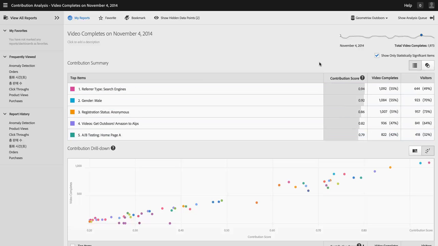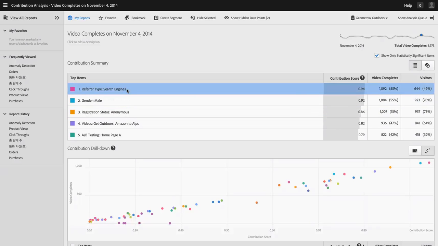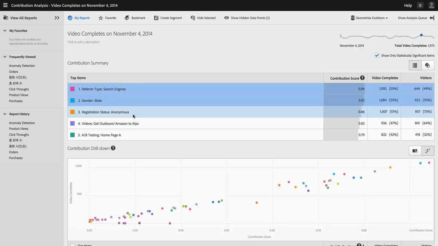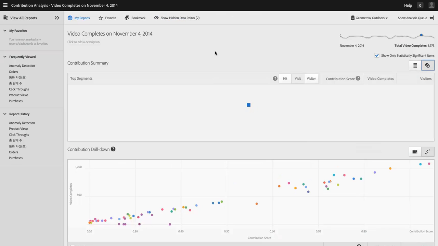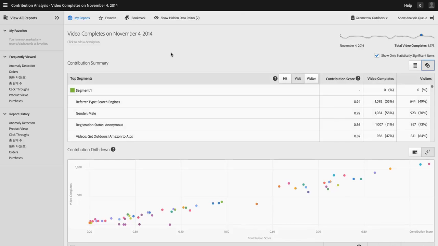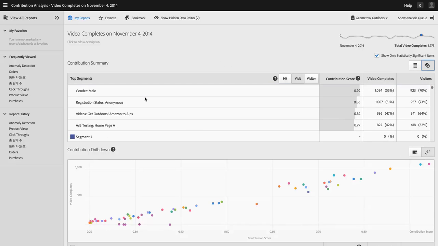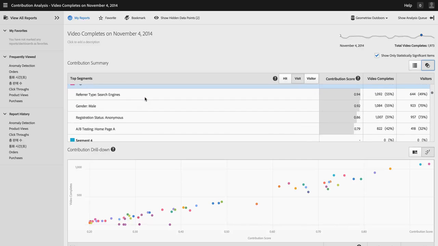the same way potentially. And I can do that easily either by selecting values. So if I want to create a segment for people from search engines who are male, who are unregistered or anonymous, I can select those rows in this table and hit create segment. The other way to do that is contribution analysis will automatically recommend segments to you. So I can click on this segment icon here, and you'll see it's going to recommend a handful of segments with different combinations of criteria.